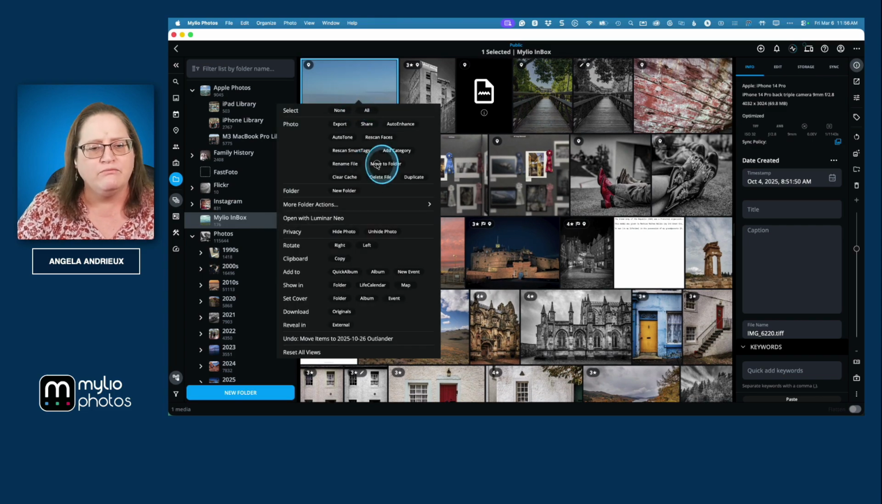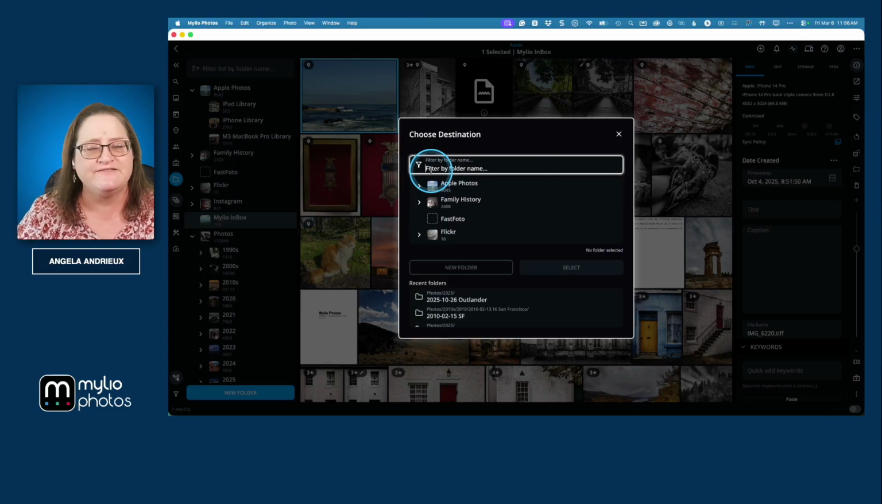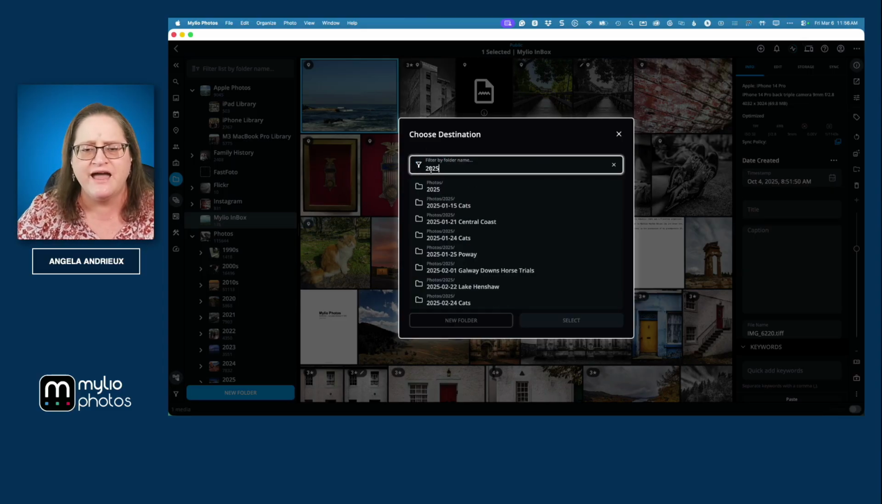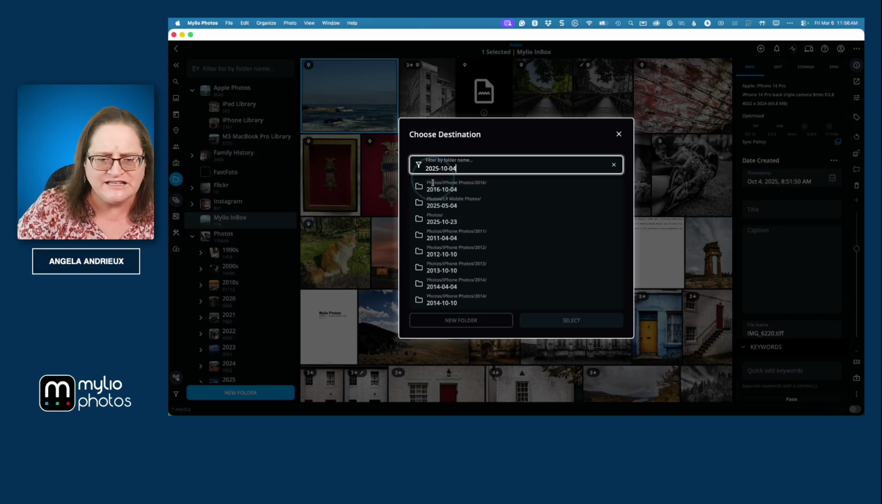Right click on that, move to folder. Again, I'm going to search and see if that folder already exists. So 2025, 1004. It does not. I do have other years, but I don't have that one there.